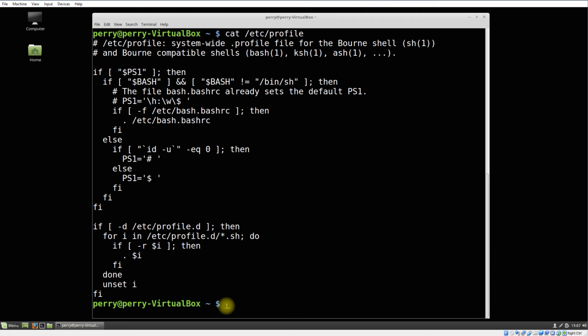So after reading /etc/profile, it's going to look for the first of some files that start with a dot that are in the home directory. And that is the user's home directory. So for me, that's /home/Perry. For you, it's something else.